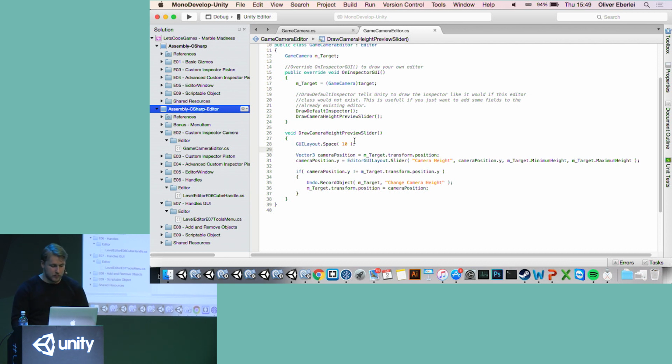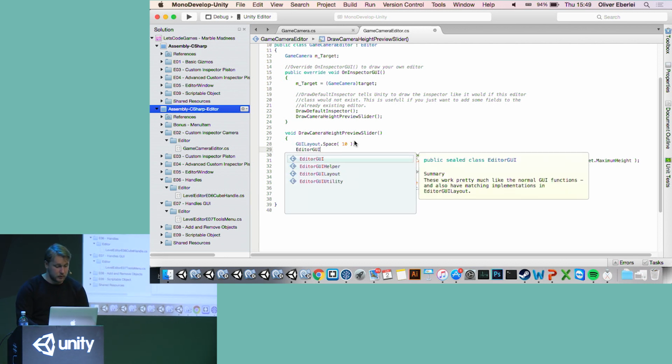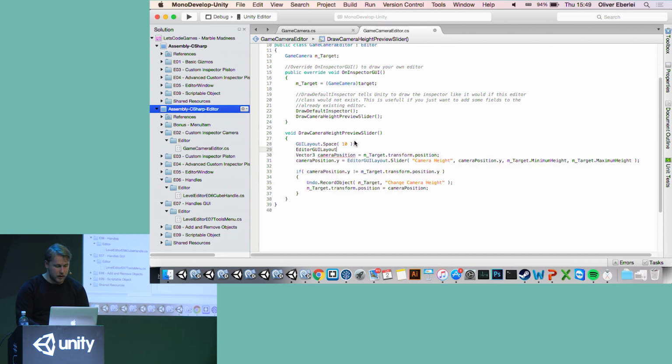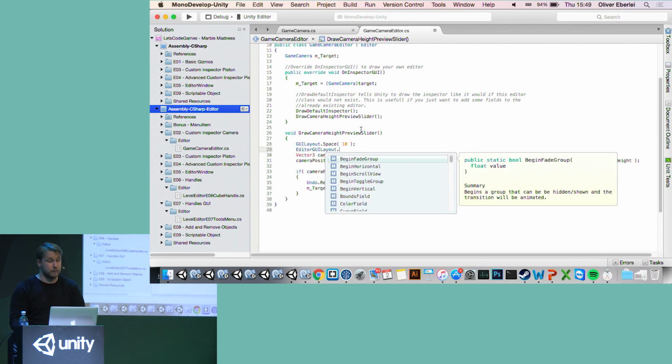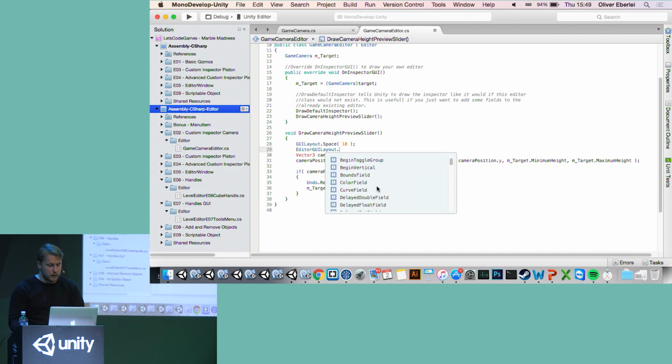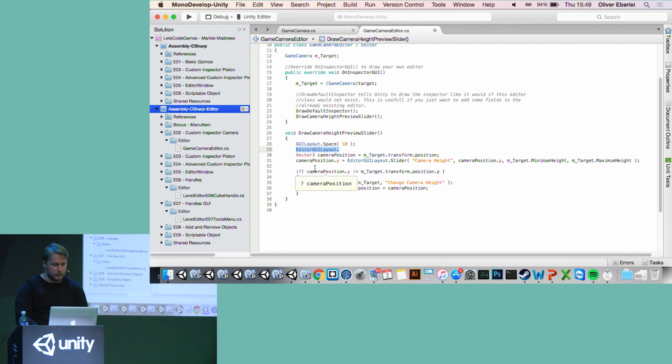You can also use something called editor GUI and editor GUI layout, and there are a bunch more GUI elements that you won't have in the game. So you have, for example, color fields here, so you have the color picker and stuff like that. So a bunch of fields that you won't have in the regular GUI, you have in the editor GUI as well. So very useful stuff in there.